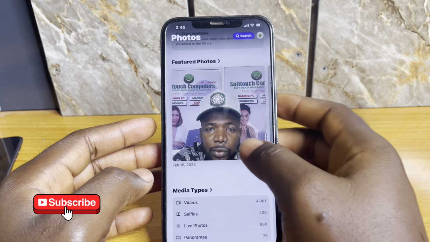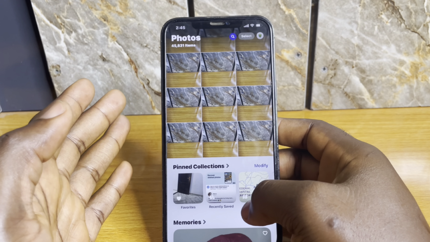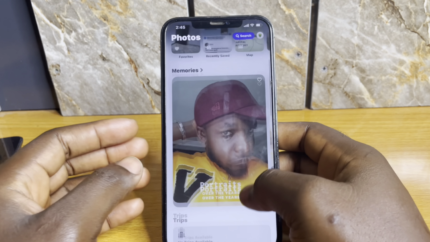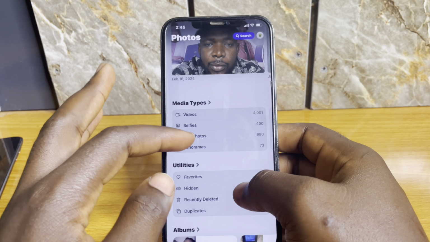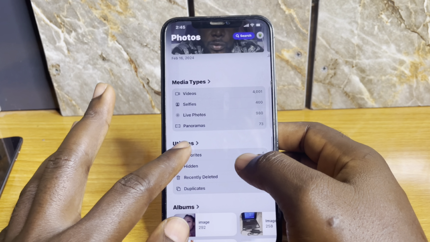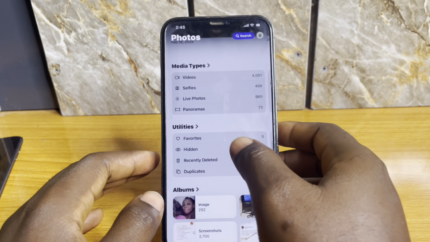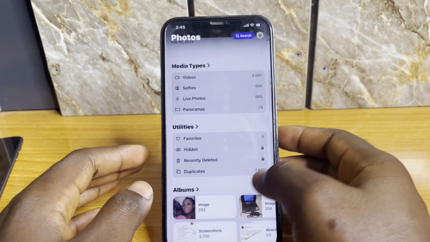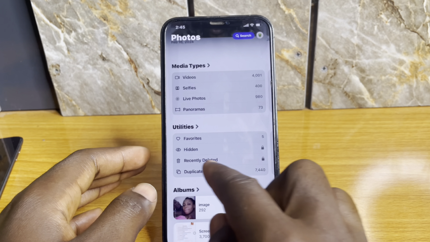Go to your photos. This is your photos. You've deleted some pictures and you want to recover them within 30 days. So just scroll down under your photos, and you see media types, video, selfie. Scroll down until you get to utility. As you can see, you're seeing utility. Once you get to utility, you see hidden, recently deleted, duplicate. If you even want to check for duplicates, you see duplicate, recently deleted.